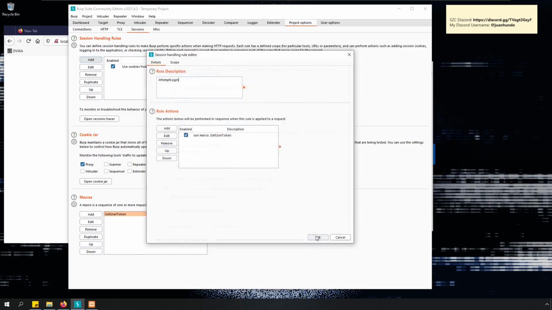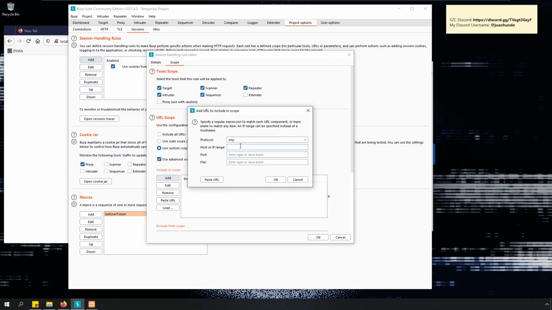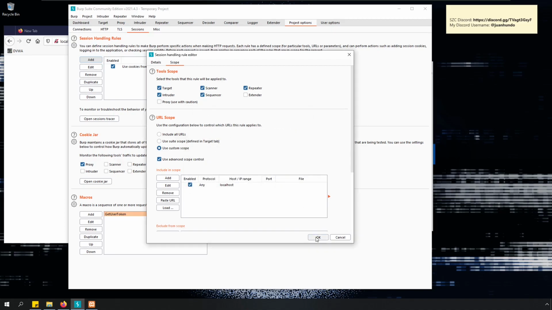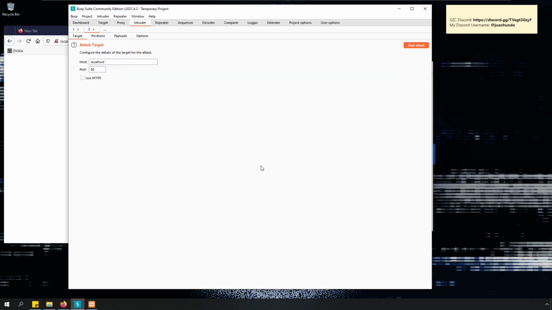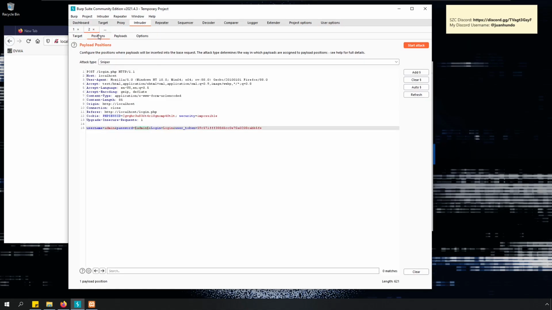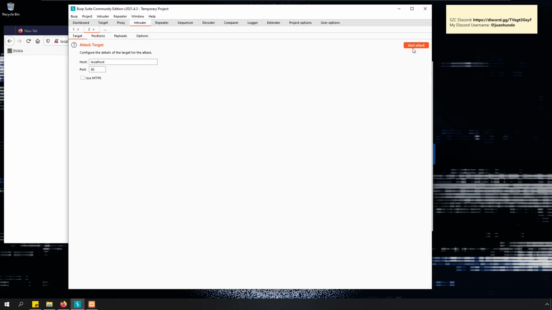We can then press OK and add the scope, which again we can use the advanced scope control, and we'll limit this to be localhost. And then we can exit out of this. And now we see that our session handling rule for attempting to log in has been added. We can navigate back to our Intruder tab with Control-Shift-I, go back into the Positions tab and make sure that this is the correct request that we want to perform an intruder attack on, and then we can rerun our attack.